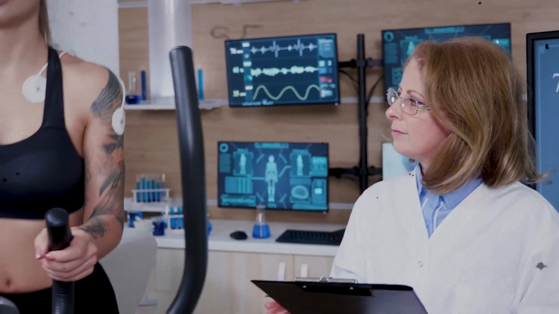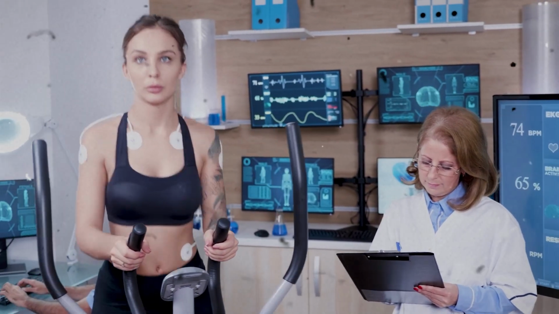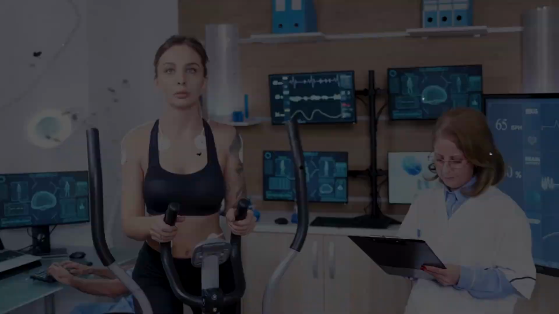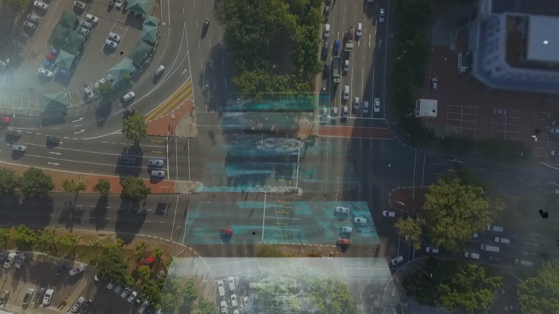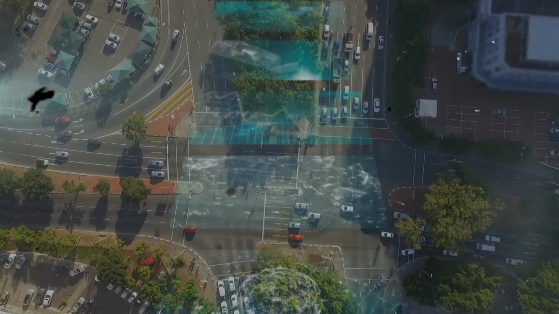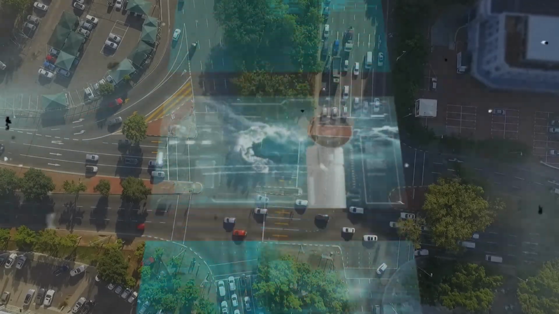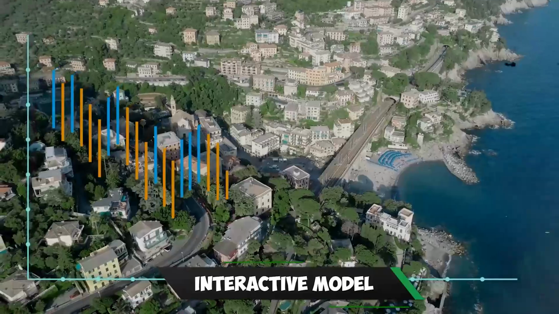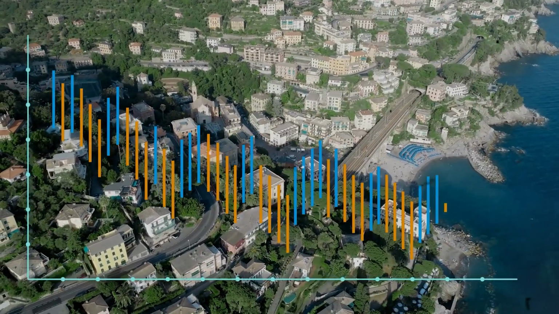Scientists could predict natural disasters with greater precision, governments could implement more effective environmental policies, and businesses could optimize supply chains by anticipating global trends. Essentially, Earth 2 would serve as a dynamic, interactive model of our planet, enabling us to make more informed decisions for a sustainable future.